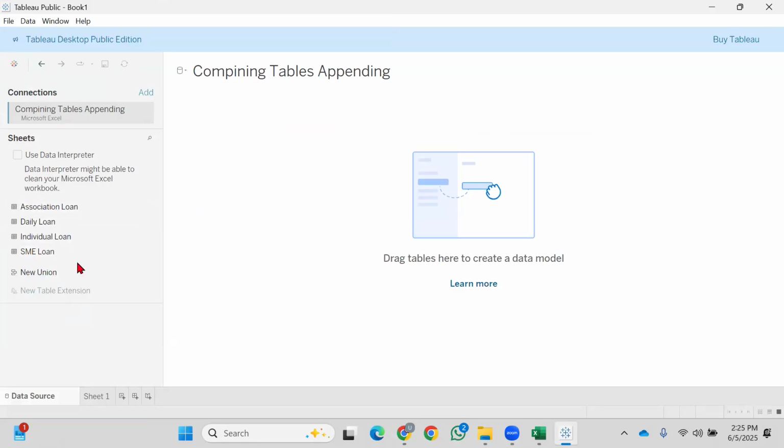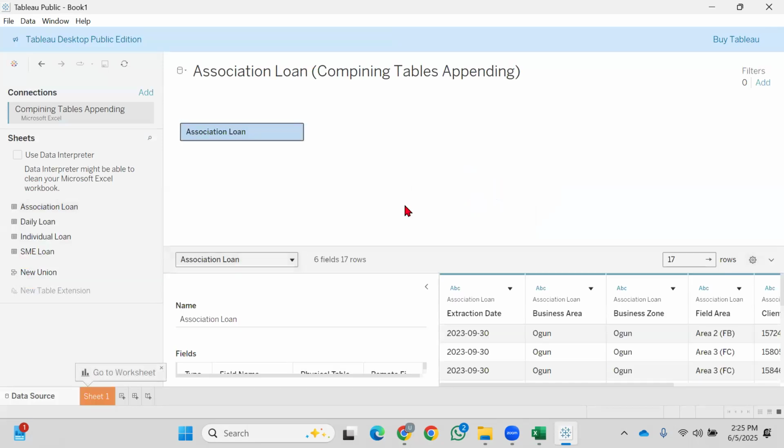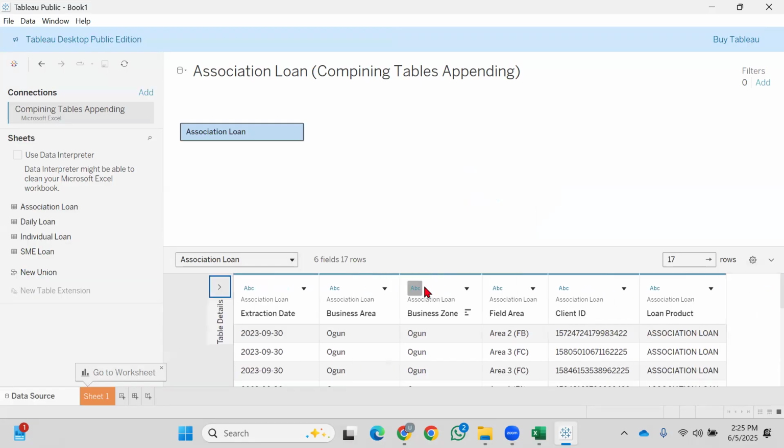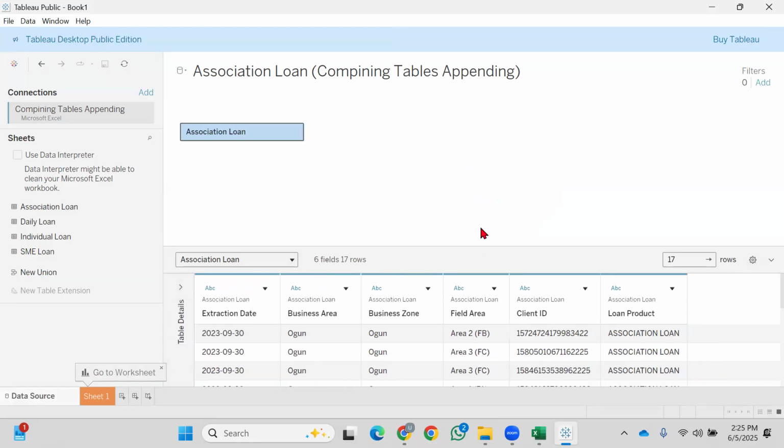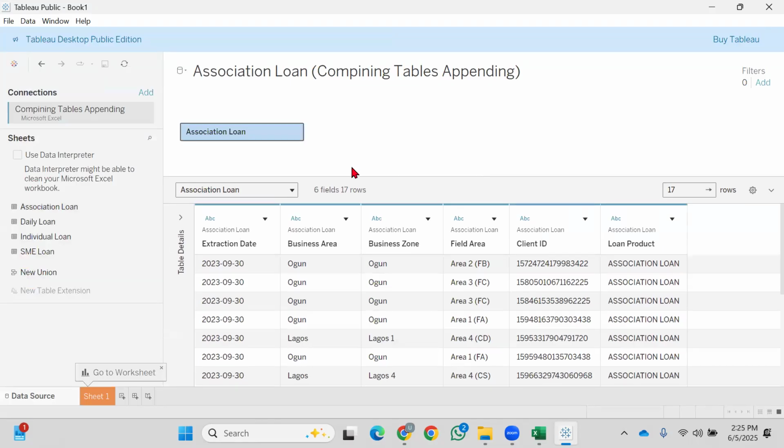So these are the four tables. As you can see, they are arranged in alphabetical order. I will drag this first one here. As you can see, this place shows drag tables here to create a data model. So I'll click on this first one, drag it and drop it here. I'll collapse this place and extend this up a little bit. If you see here, this first table I brought in, association loan, has 6 fields, which is 6 columns, and 17 rows.